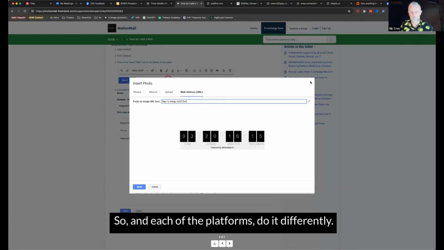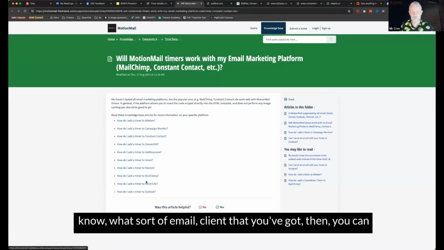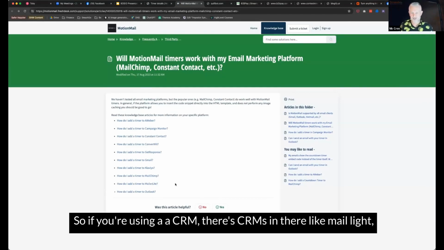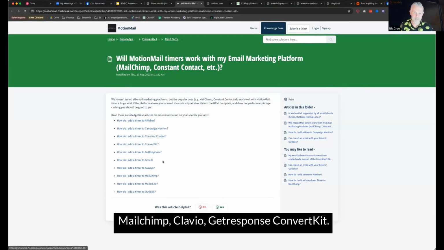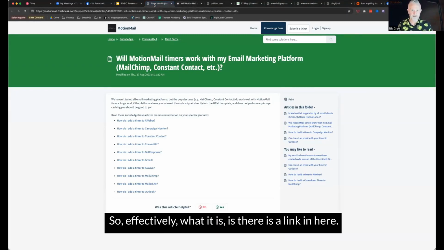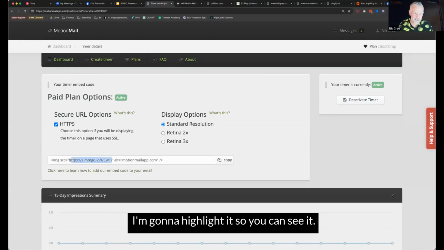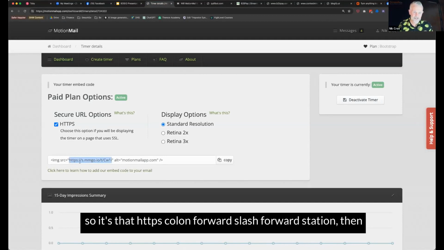Each of the platforms does it differently. So if you just go to that page with the instructions on what sort of email client you've got, then you can pick the one that's going to work best for you. If you're using a CRM, there are CRMs in there like MailerLite, MailChimp, Klaviyo, GetResponse, ConvertKit. They've got them for a lot of the major CRMs as well. Effectively what it is there is a link in here. I'm going to highlight it so you can see it. It's that https:// and then there's that link.